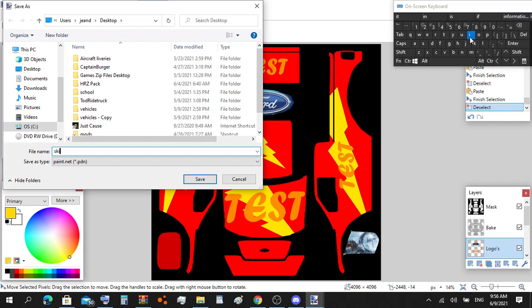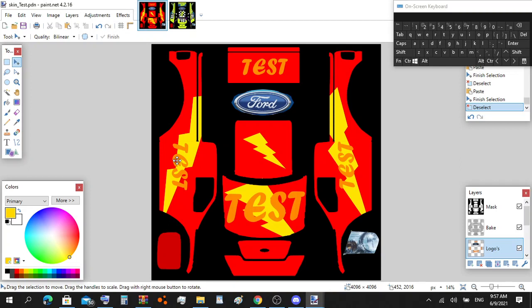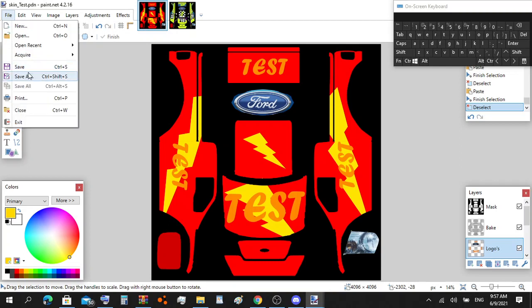This is a must-do process. So you need to type skin underscore test. Oh wait, this is not a PNG format. Yeah, this is skin underscore test, and this is our paint.net format. And I will save this like this. This is not the skin that you will use or paste in your pack. This is the skin that, let's say, if you put the skin in BeamNG, and you wanted to change something or you didn't like something, you can always come back to this file and change whatever you want, and then save it again as the PNG file.